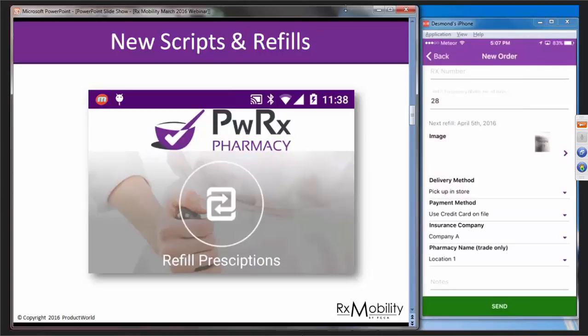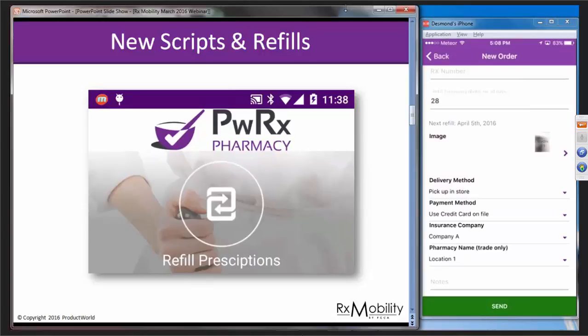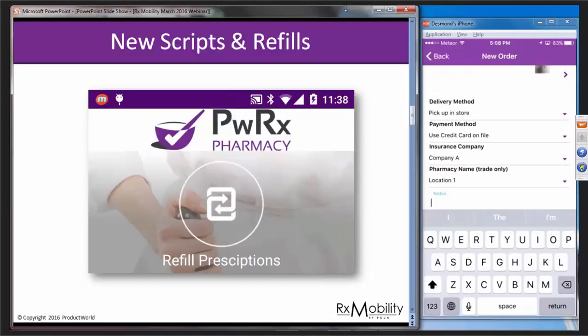And here as well we have insurance company. If you guys accept insurance, or anything like that, there's a few drop-down menus here that you can choose from. Again, pharmacy name, trade only. That is really dependent on whether you cater for that or not. And we're going to add a note here. Maybe Linda wants to be made aware when the order has been received. So please contact me when order is received.